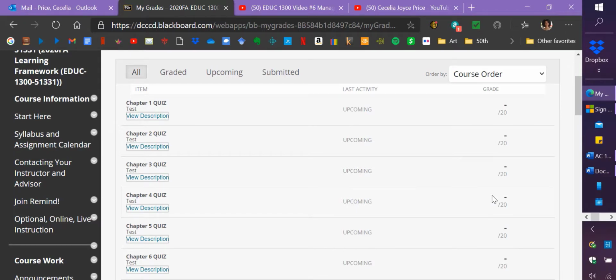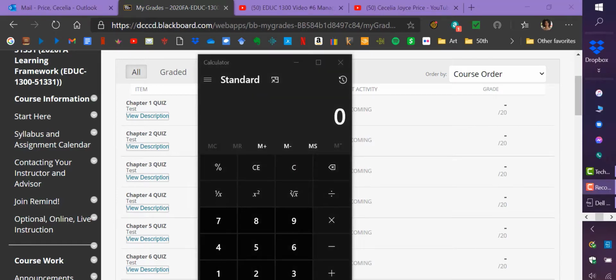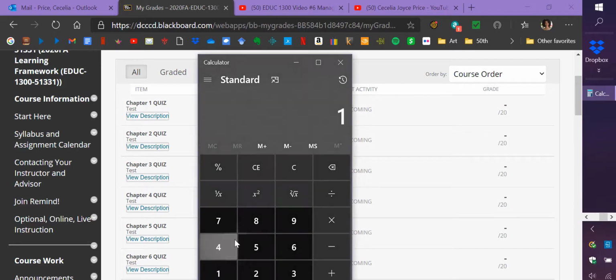Simply divide your top number by your bottom number, and the first two numbers after the decimal point will be your percentage. So I've taken out my calculator. Let's just try that. Let's say, for instance, on my Chapter 1 quiz, I just missed 1. So my grade over here turned out to be 18 over 20. How do I make a percentage out of that? Let's do 18 divided by 20.